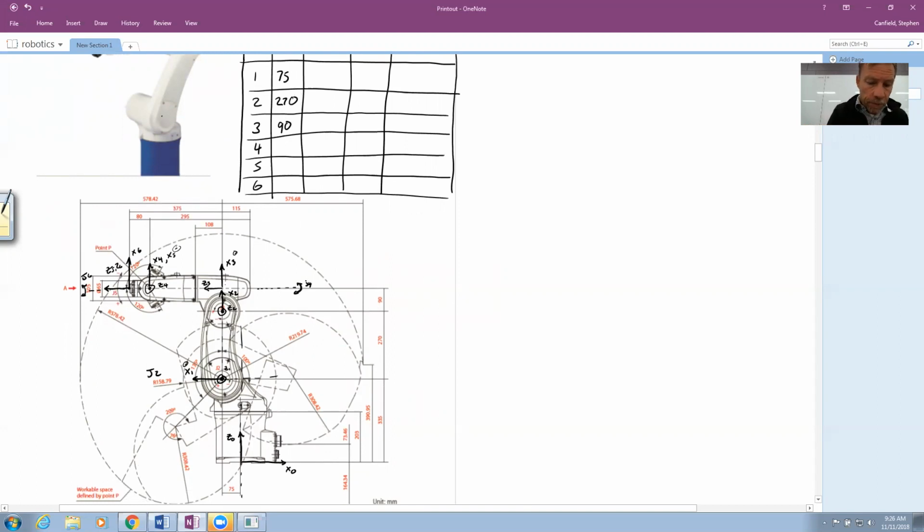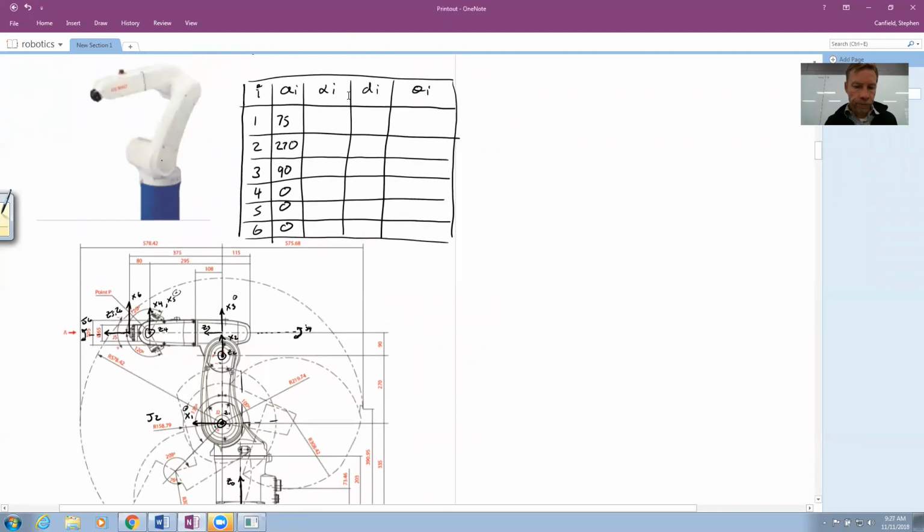A4, distance from Z3 to Z4, they intersect. A5, distance from Z4 to Z5, they intersect. Z5 to Z6, they also intersect. It's a spherical wrist, hence they all intersect. That's what I guess the zeros mean here.